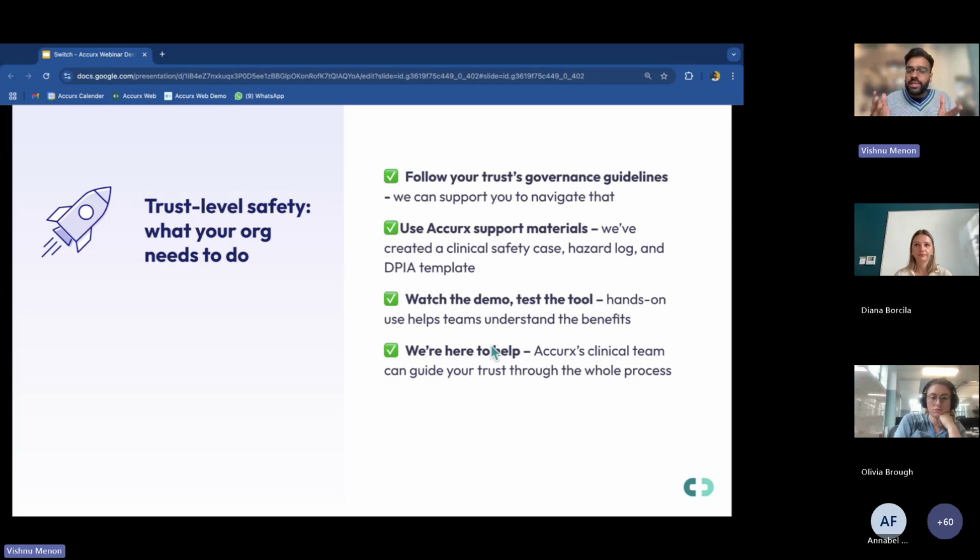But honestly, one of the best things you can do is just test it out, see how it works, show others what it could do, watch the videos that we've got that run through the demos, and actually try and feel how it can save you time in clinic or other clinical settings. And we're always here to help. So if you're not sure where to start, our clinical team and implementation teams here at Accurx are there to support you or your organization every step of the way.